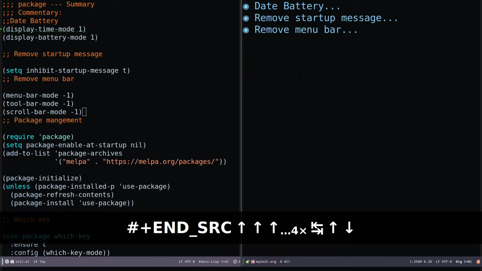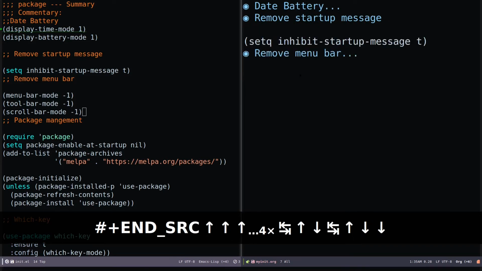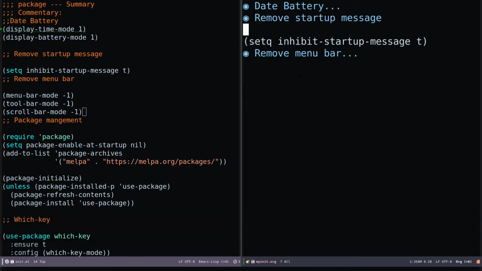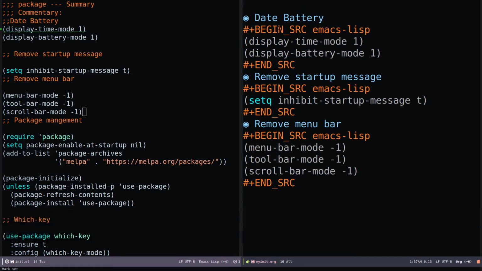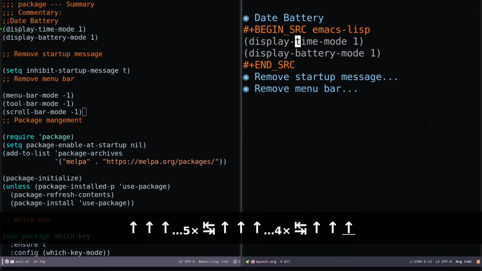Now I can go to the second one, hit tab, and I have to add begin src and end src for this also. Similar to this, we are going to copy every package from here except the package management stuff and add it to our org file over here. Meanwhile you are doing that, you can hit tab to minimize this stuff.